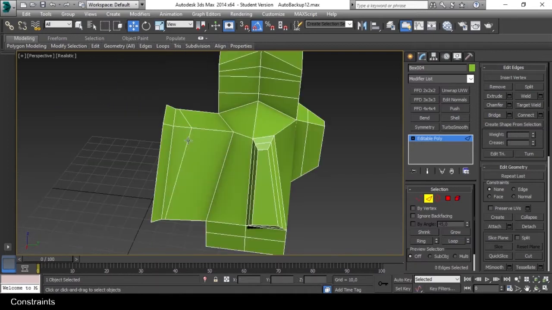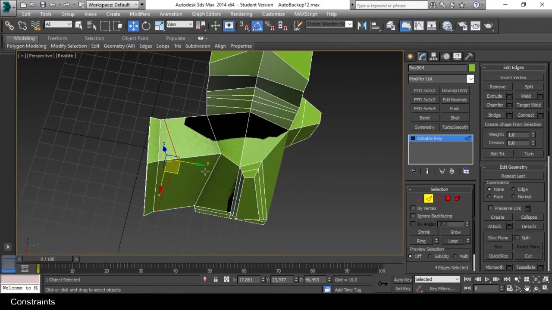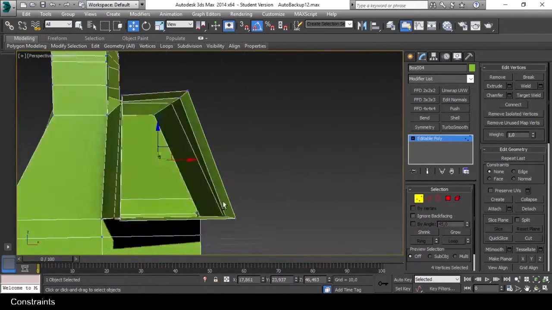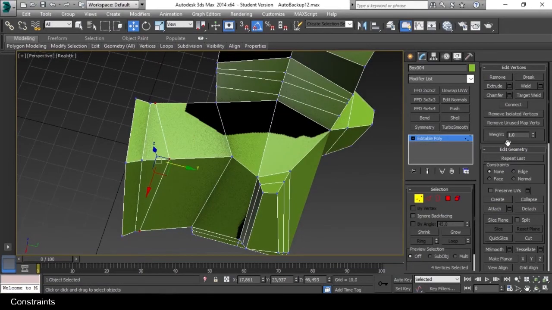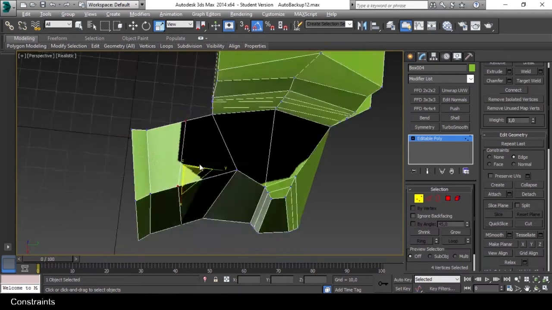You can move vertices along edges by setting constraints. I'll select this edge, make a loop selection, convert the selection to vertices, and I'll click Edge in the Constraints list. Now when I move those verts, the movement will be constrained along the edges. I'll make the four verts planar by scaling them along the Y axis without breaking the flat faces in this case.